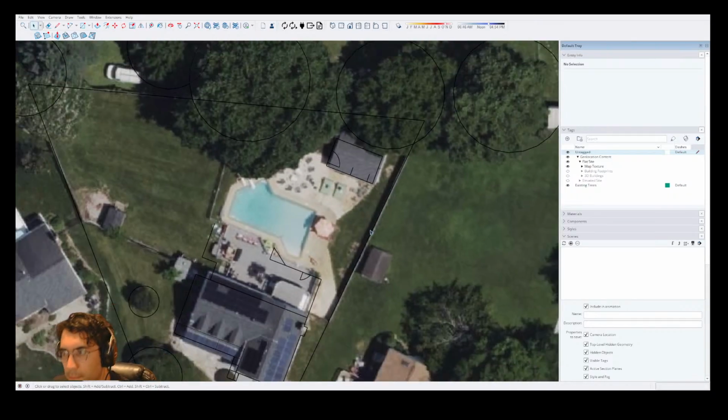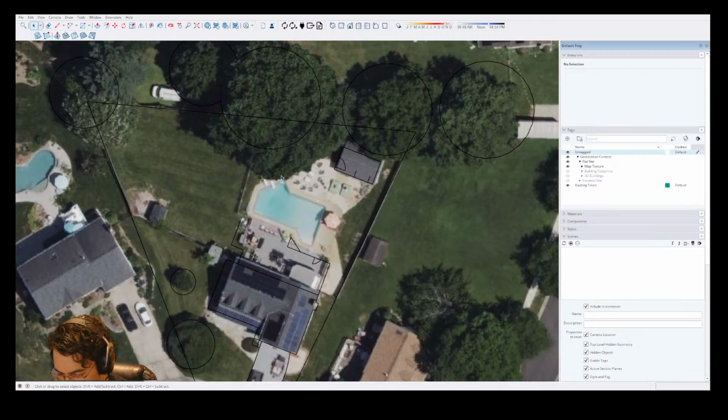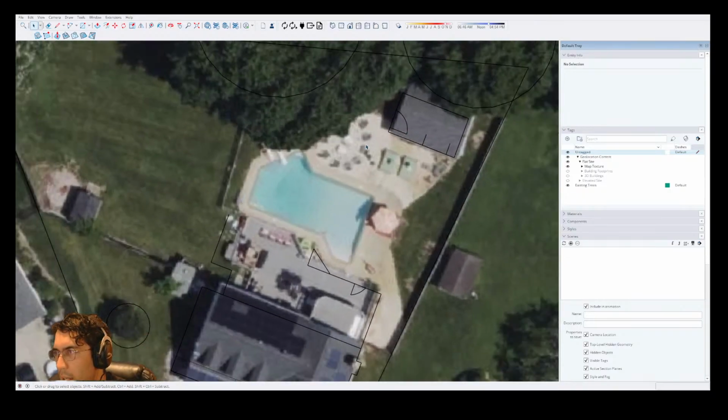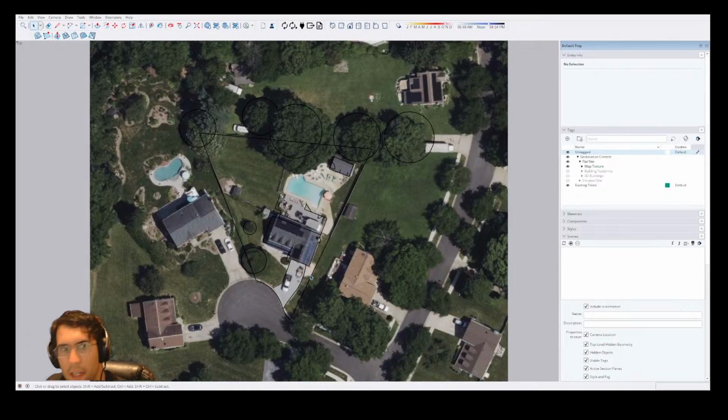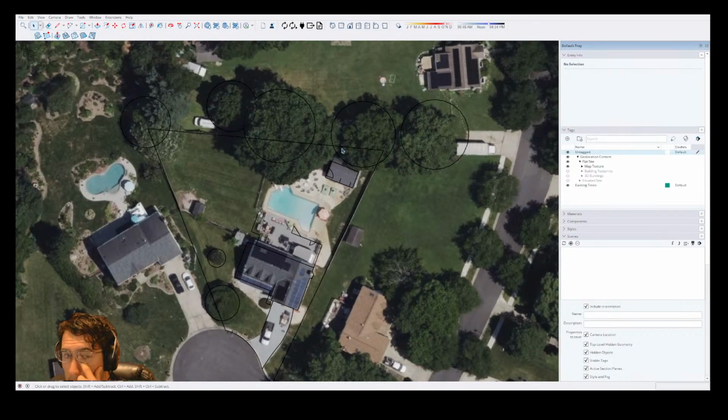Okay. You know, we still have a fair bit of work to do here. There's obviously quite a bit of geometry. And again, it's a bit vexing that the satellite imagery doesn't quite line up. But that's all right. We don't need it to be perfect every time.